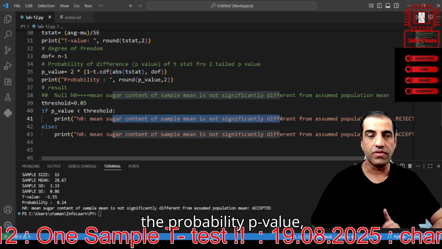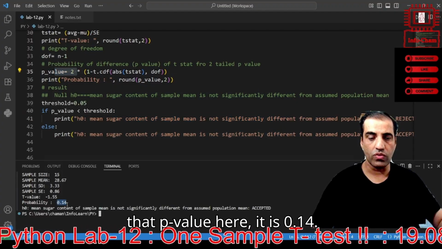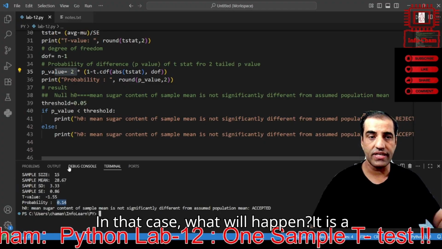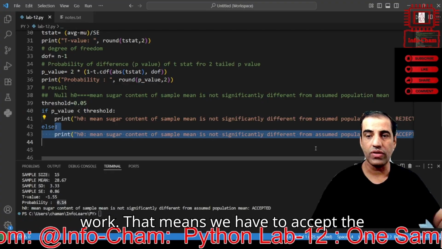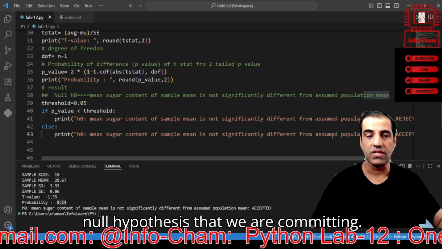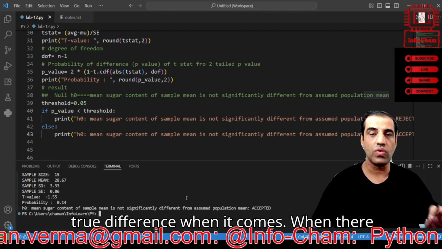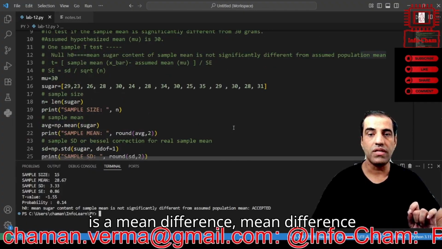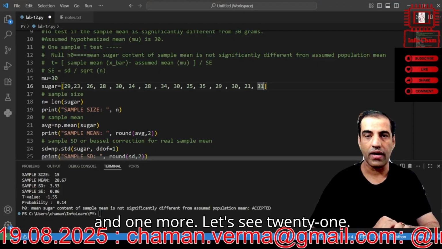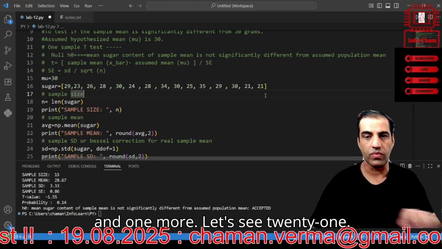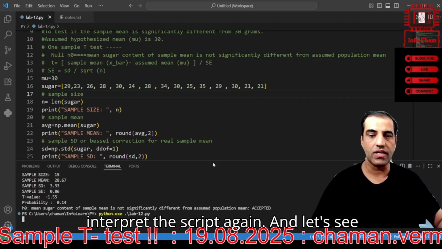If the p value here is 0.14, it is greater than this value, so the else part will work. That means we have to accept the null hypothesis, that there is really no difference. When there is a mean difference, you can change the value. For example, let's put 21, and one more, 21. Now compile and interpret the script again, and let's see what will happen.